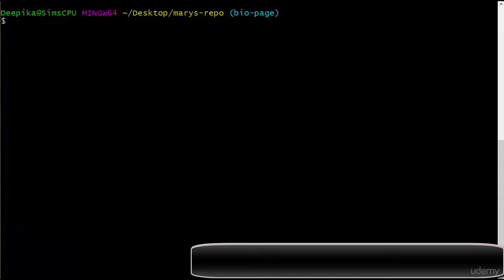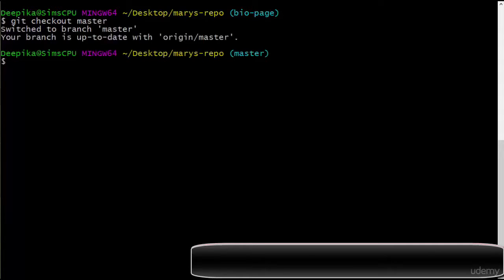Now we will publish the bio page, but before that we will merge those changes to the master. Before merging it to the master, we need to check out as master. These are the same exact commands that we learned earlier, but now we are doing it in a different repository. Now I'm checked out as master, and I'm going to get the changes from the bio-page branch and merge those changes into master. Right now master is not aware of Mary's bio page.